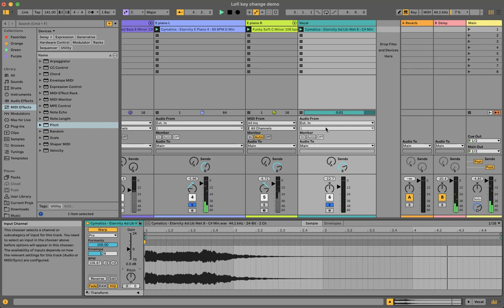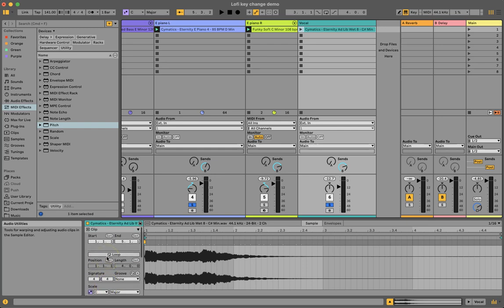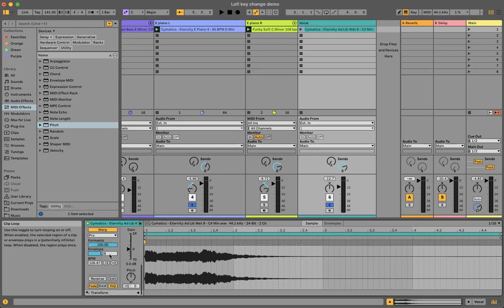Not quite in tune. But if I make this vocal +1, I accidentally took it out of loop mode, so I'm going to put it back in loop mode. There we go. It was in C# minor. It should now be in D minor. And now when we play them together, oh, that's a much better match.